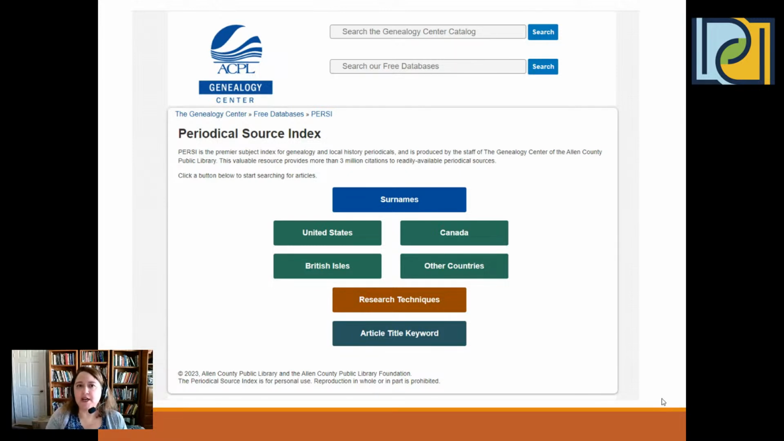Now, why I'm suggesting this is because sometimes what happens is genealogy societies, they do indexes and transcriptions, and then they publish these in their journals or their newsletters. And that's what gets indexed in Percy. So you can search by surname. However, I would suggest you search by place or a keyword.